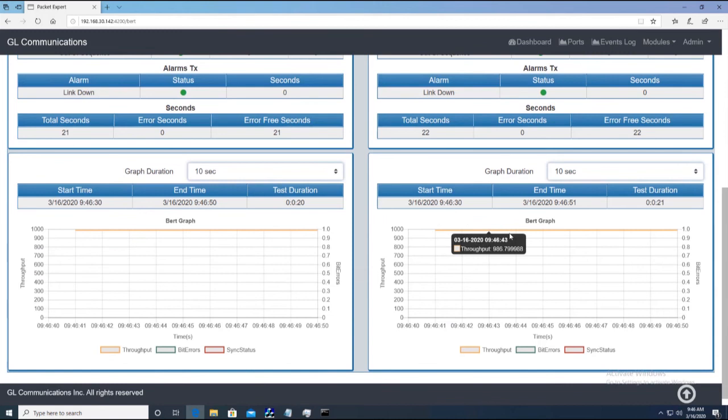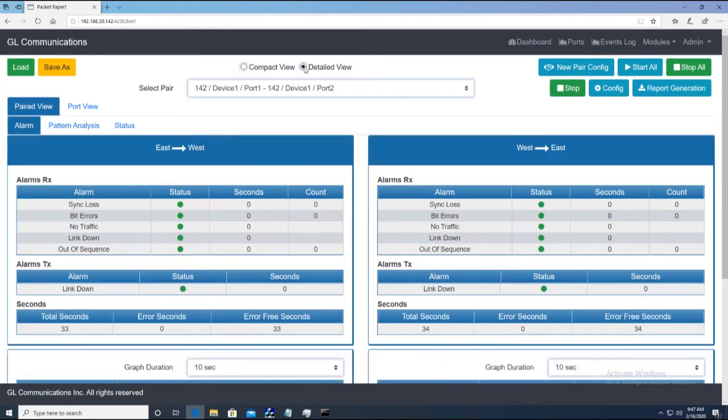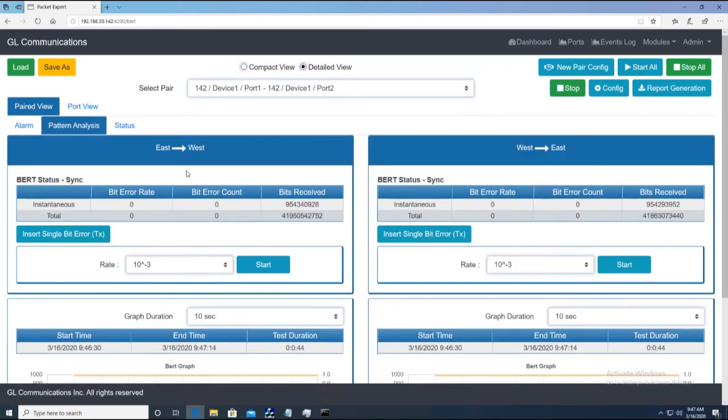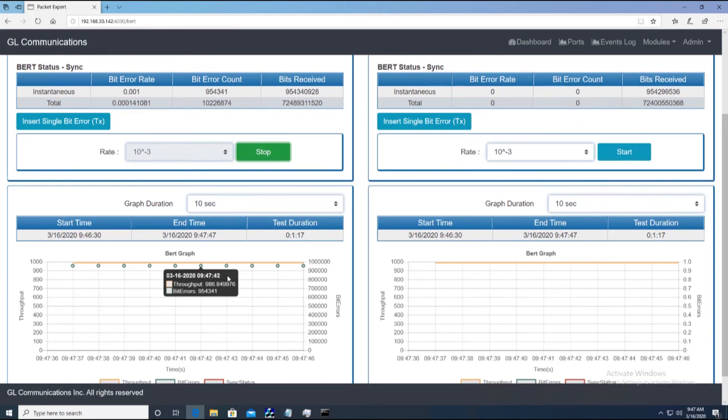We also provide graphs, just like in the graphical user interface, and you can get more details by clicking Detailed View. You can click Pattern Analysis to get the raw data on the total number of bits and bit errors. And just like in the graphical user interface, you can insert bit errors. So if I want to insert a bit error at a rate of 10 to the minus 3, I simply click Start, and then we notice that the bit errors show up in the graph. Again, this can be done for each of the directions independently.